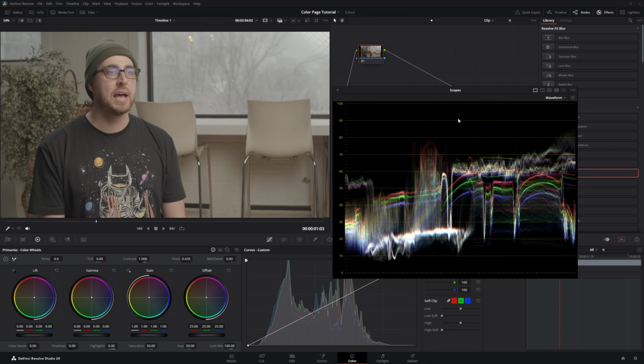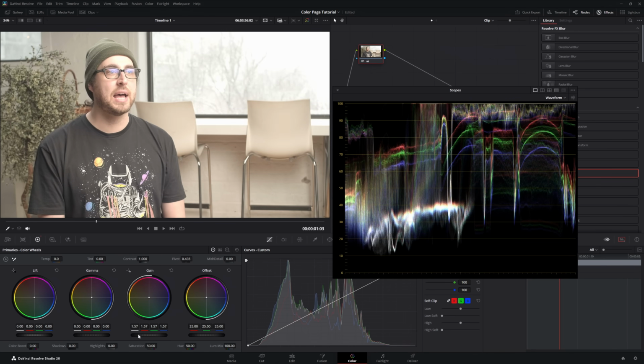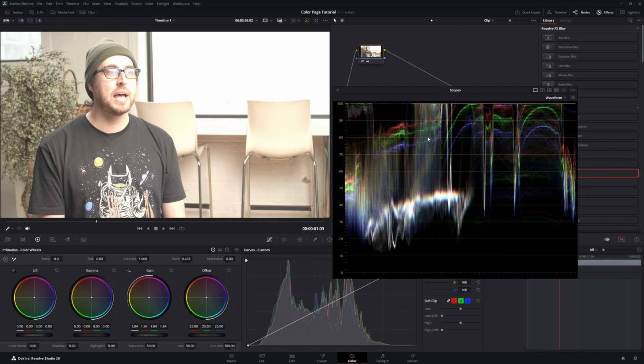Now, waveform is monitoring our exposure in the image from black to white and monitoring the image from left to right. So it's viewing the exposure at any given point in the image from left to right and showing us exactly how bright those specific pixels are using red, green, and blue. So for example, if we pushed our gain all the way up, you'll see that the exposure moves up because our image is getting brighter. And if we just push this really far up, you'll see that as we flatline here at the top with this line, that's where all of these solid white points are. And that means there's no texture, no detail there. All is just solid white. Let's go ahead and reset that.